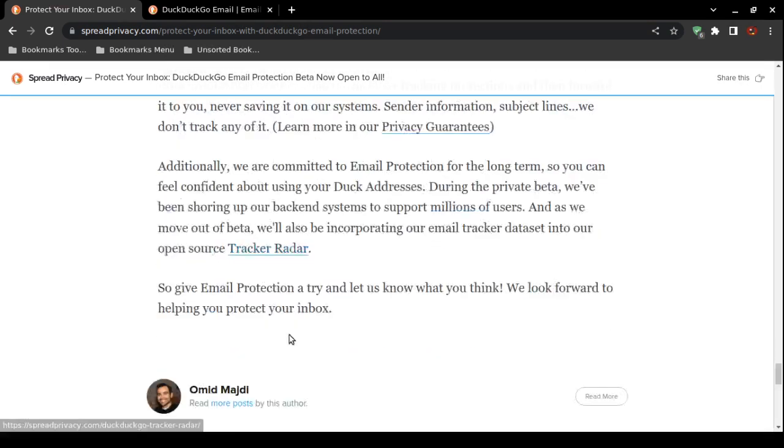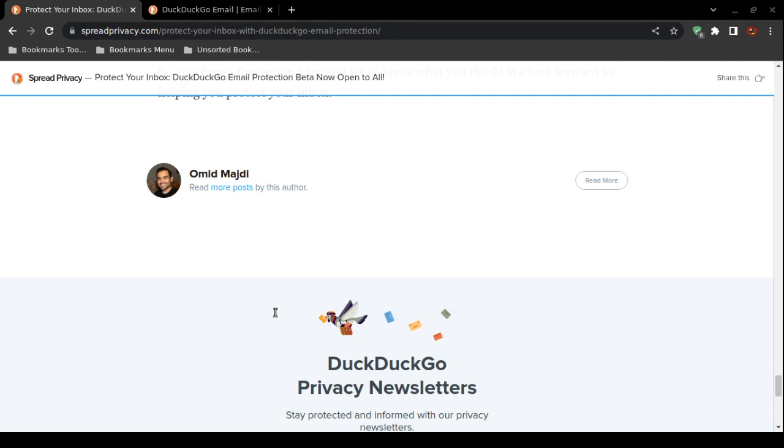Anything else? That's enough. Hey, you can try DuckDuckGo's anti-tracking email protection service. I'm not going to because it's still in beta. Adios.